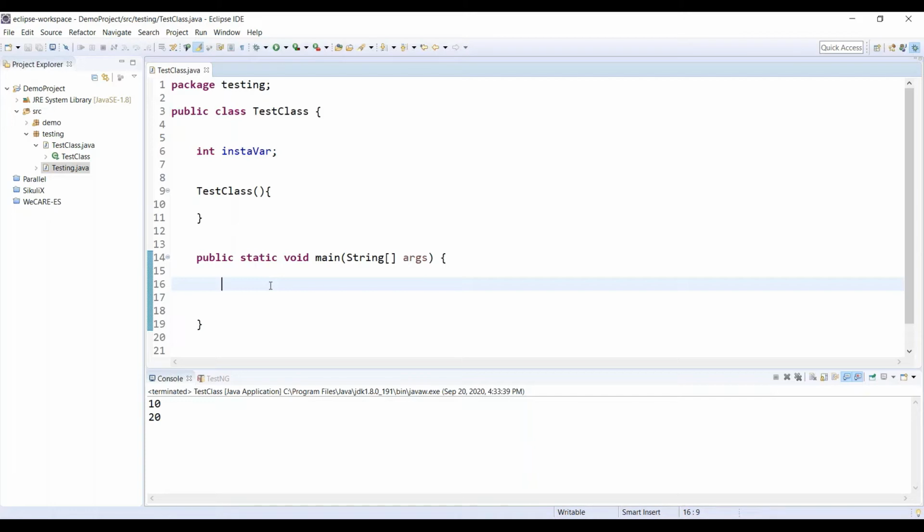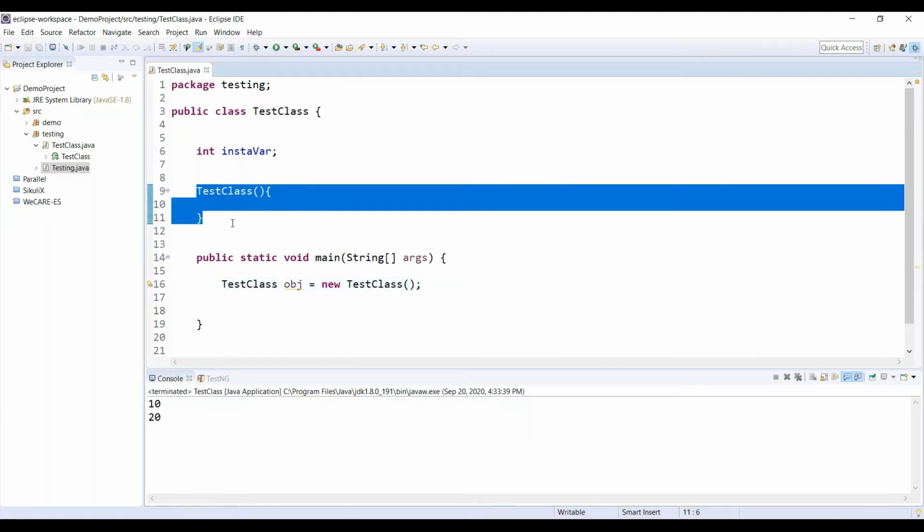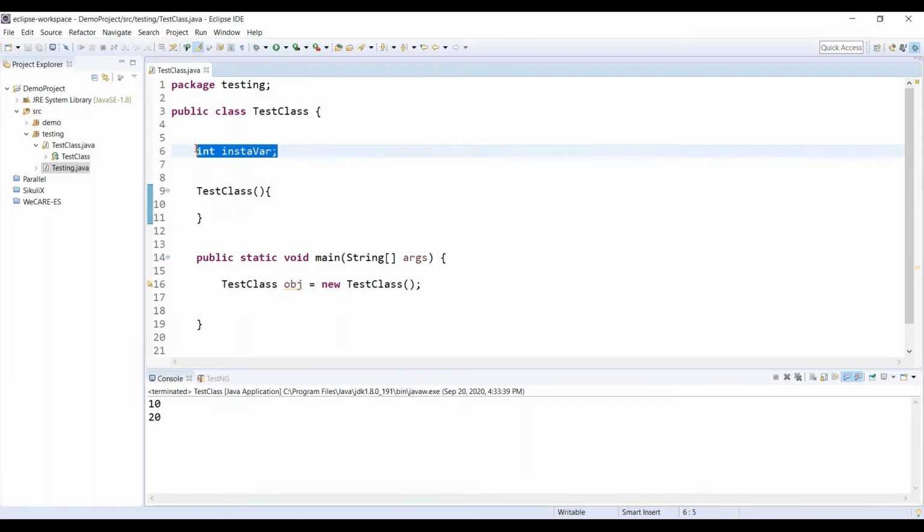The final thing: to access the constructor, we need to create an object of the class. For that, we need the class name. We can say obj equal to new and the same class name. So now our class object is created, and we can access this constructor and also update this instance variable.